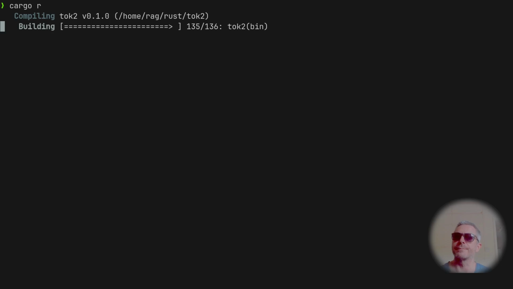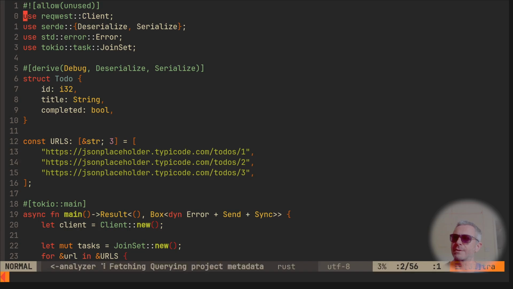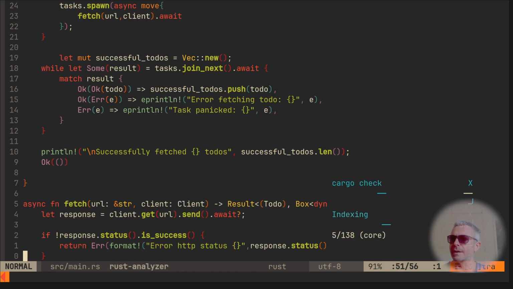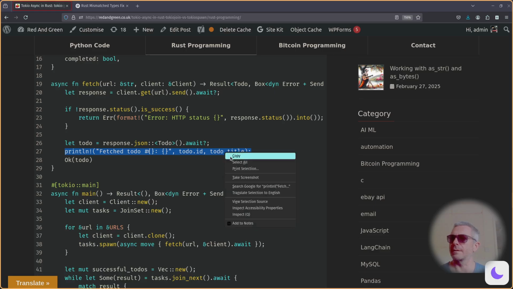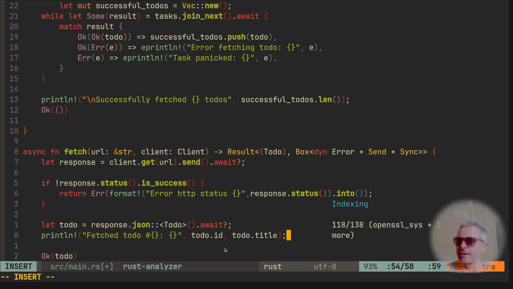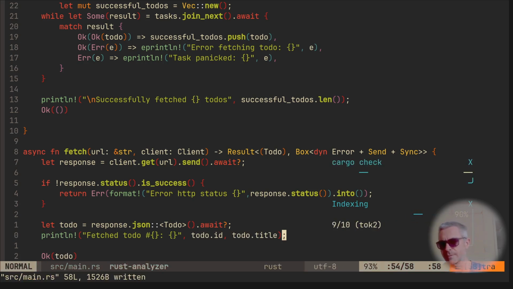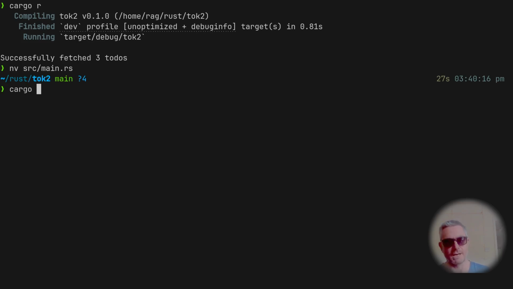Okay, run. Oh, I forgot to add in the line because I was too busy talking. We need to add in the line here. So we're just going to print the ID and the title of the response, which match our struct, because we made our struct match what we knew the JSON placeholder API was going to return to us.